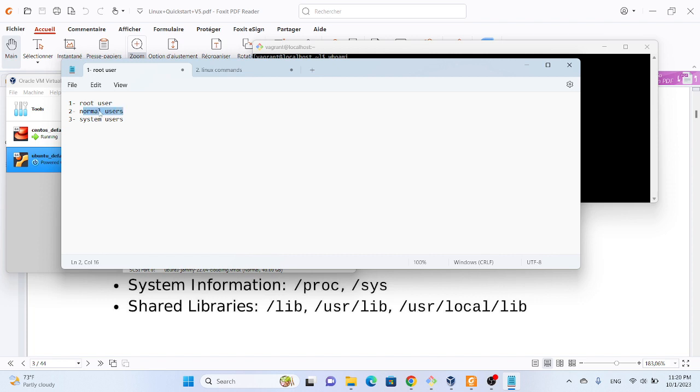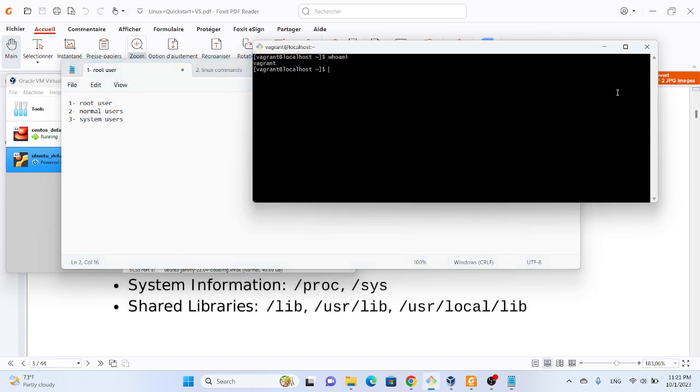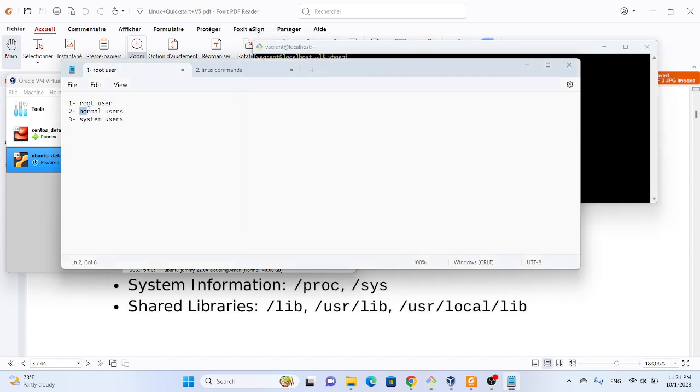We also have normal users. Normal users are users which have limited rights. For example, they cannot delete a user unless they have the rights to do so, okay? The system users are another type of user. So right now, the dollar sign indicates that I'm logged in as a normal user, okay?